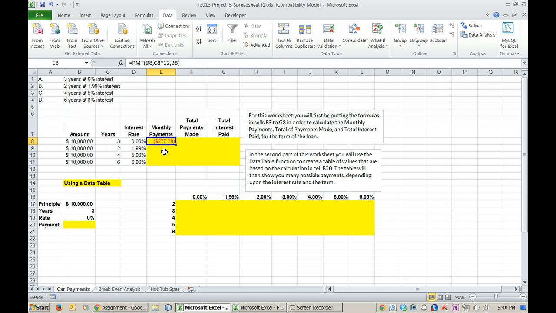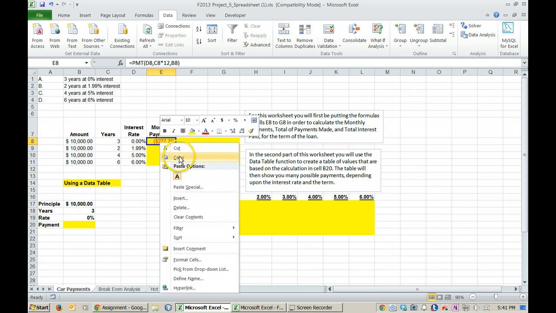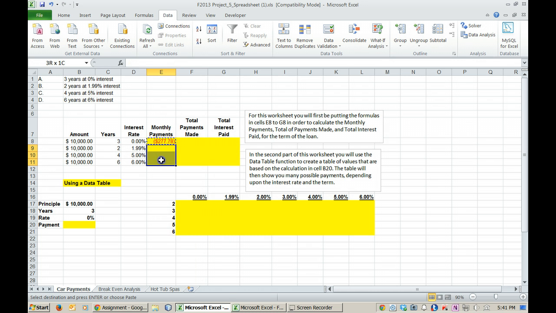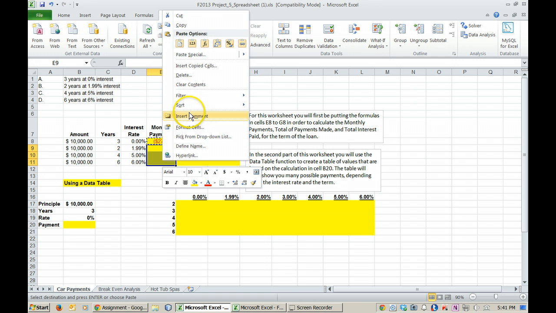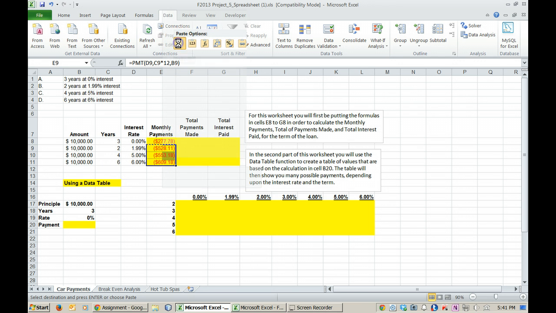So we'll put that in, and you see that we get $277.78. The reason it has brackets around it is because it's money going out. It's a negative amount. It's a payment, which signifies, of course, money going out. So all we need to do is copy and paste this all the way down, and all the rest of them should be the same. Okay, so there's all of the monthly payments calculated.